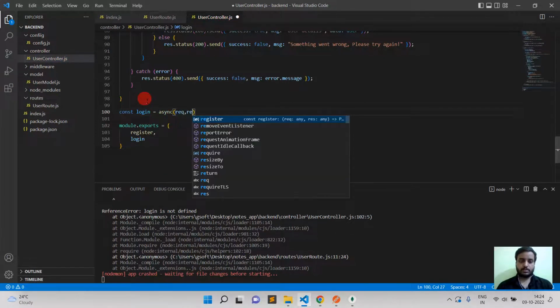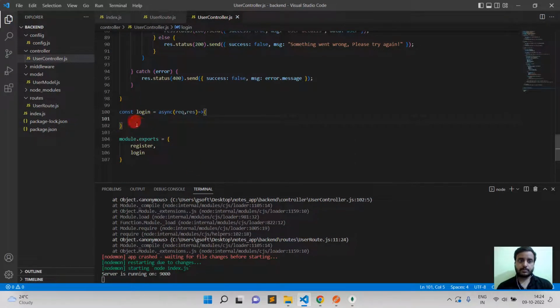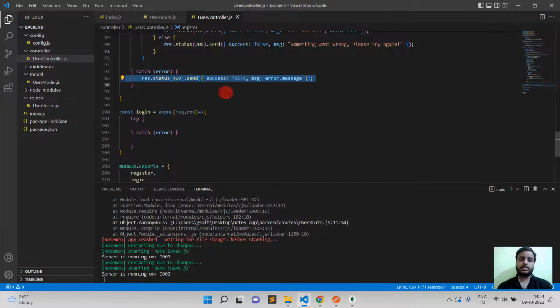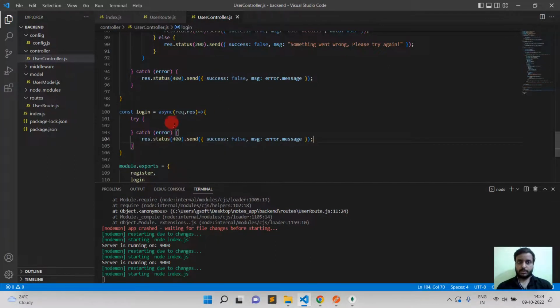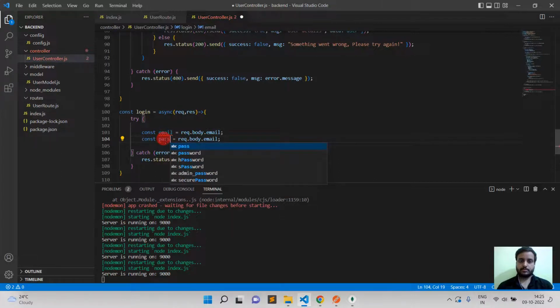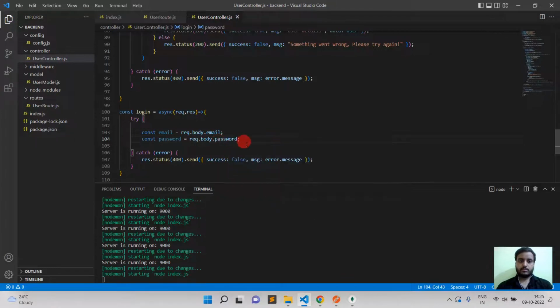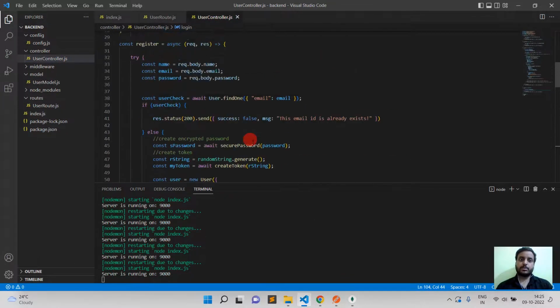const login, and then here async. Okay, we will use try catch block. Just copy this and paste here. Now const email is request dot body dot email, which is coming from front end, and the password is encrypted, so we will use bcryptjs.